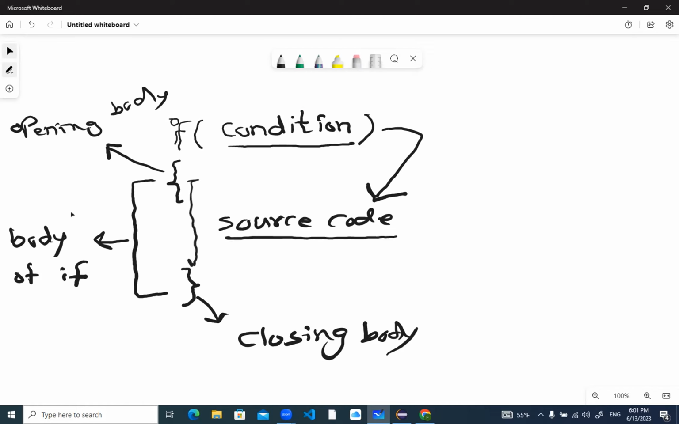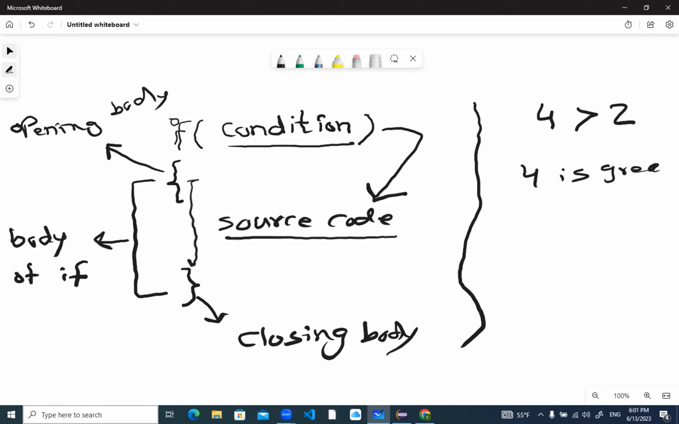Let's take a program. Now what will I do? I will check two numbers. I will create a program that will check two numbers for me. I will tell the computer to check that 4 is greater than 2. If it is greater, then print that 4 is greater. If it is not, then leave it for now. Let's create this program inside our Java.